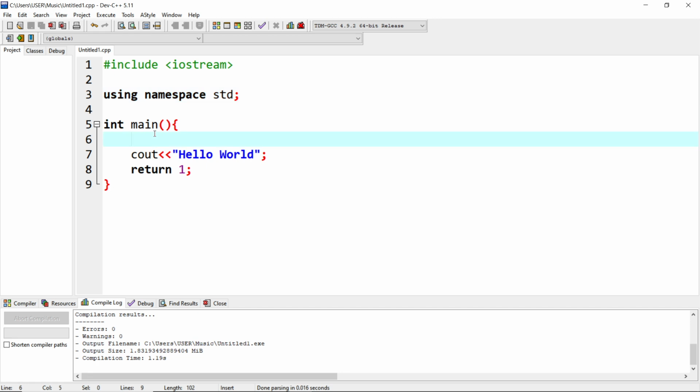Then we have int main. Now, main is a function. Whatever code you're going to write in your program is going to be in main. Whatever logic, basically anything as a beginner you're going to do, you're going to put inside the main function, and that is really important.